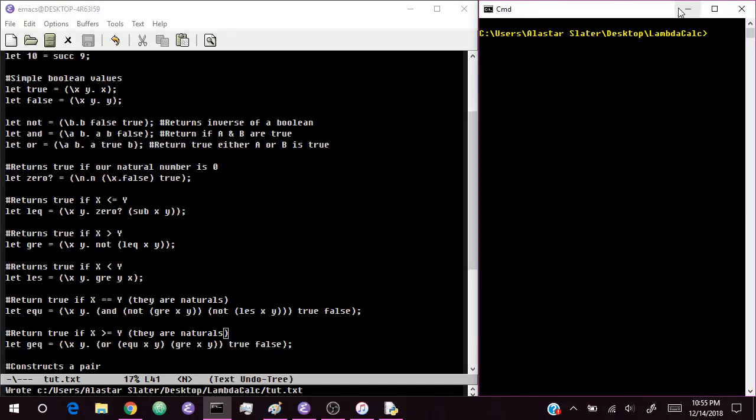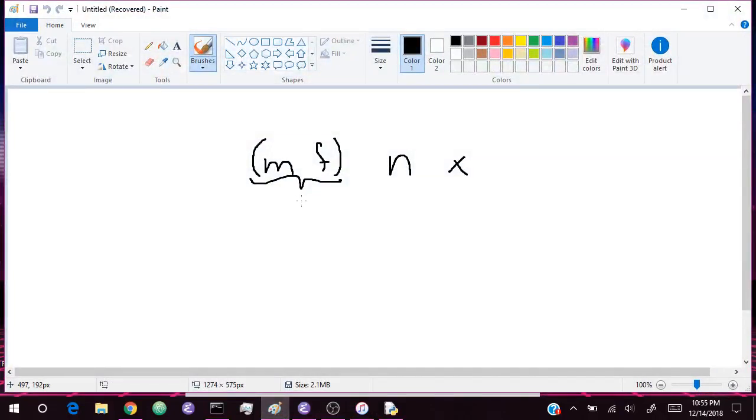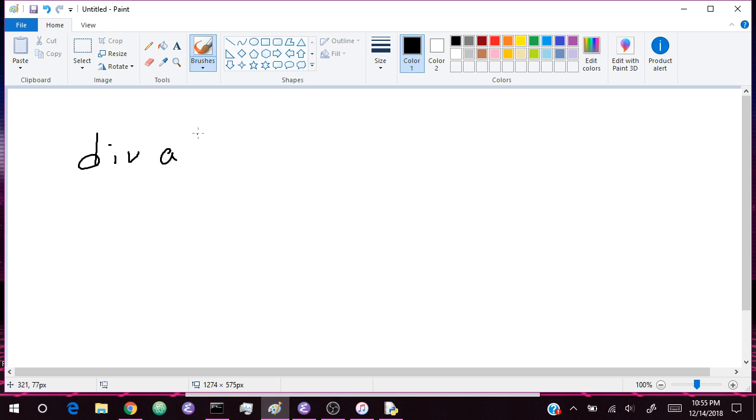Why is that? Let me show you. So to divide something, divide A and B, what we're going to do is, if A is less than B, we return 0 because we're done. Otherwise, we're just going to divide.